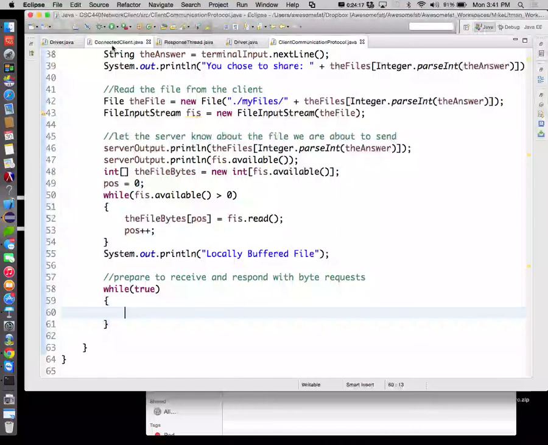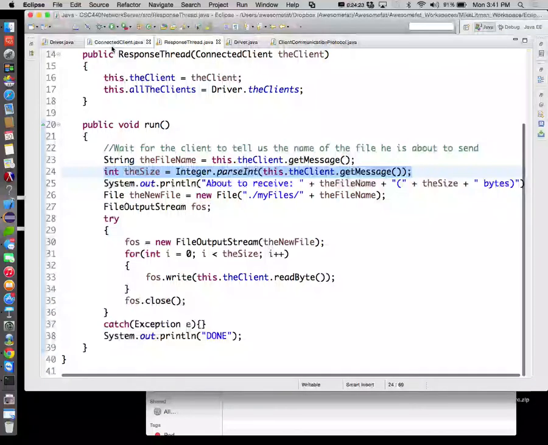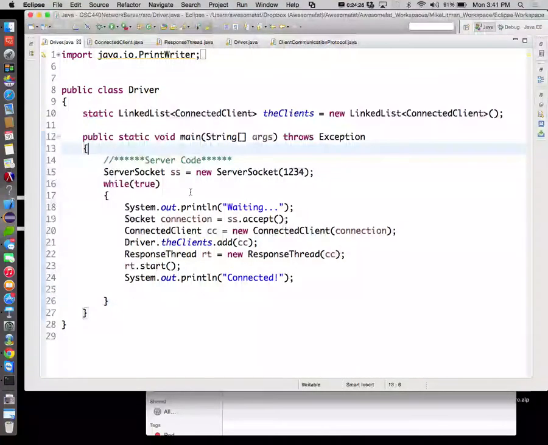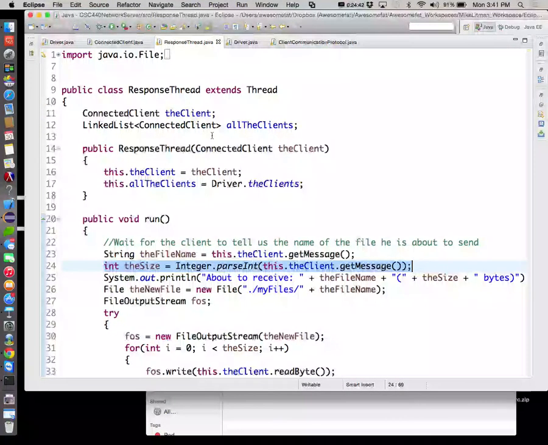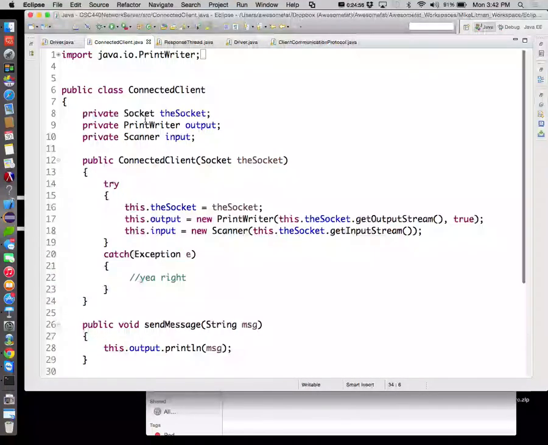And now up at the server, which is our response thread. Actually, I want to get out to driver for the server first. Here's our connected client. We add it to our clients. Fine. There's a response thread. Start it up. Here's the response thread. This guy knows about this particular client. Now our connected client is currently, okay.